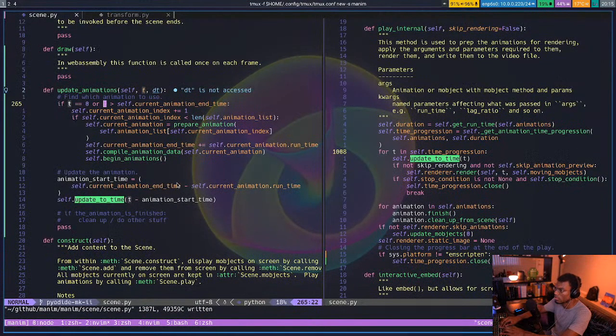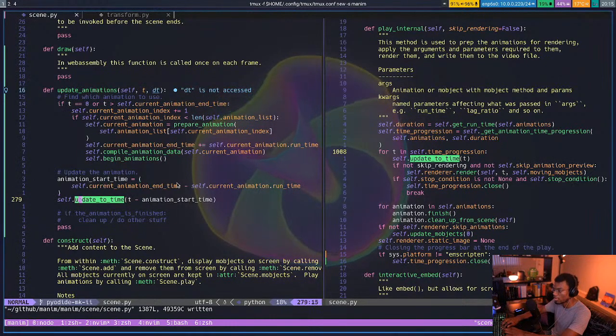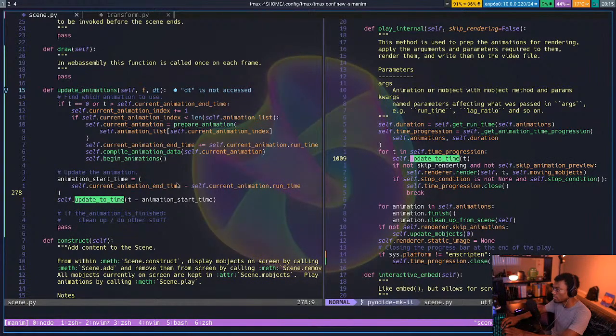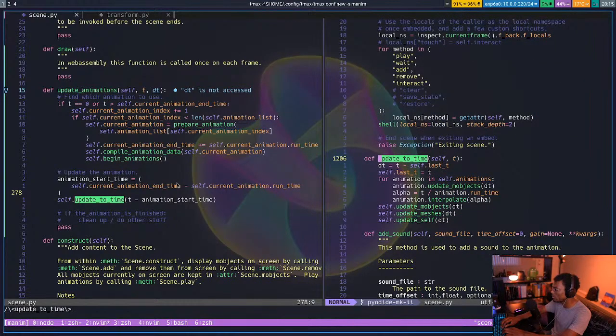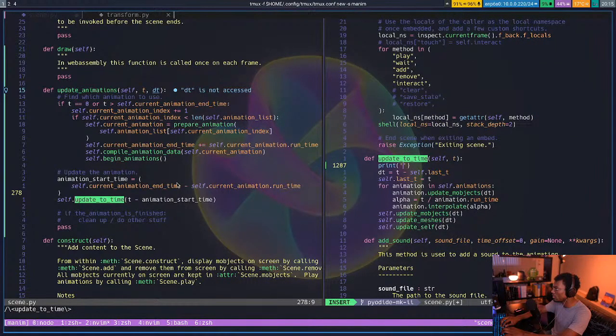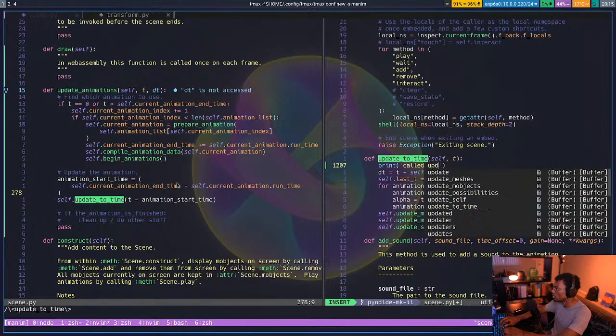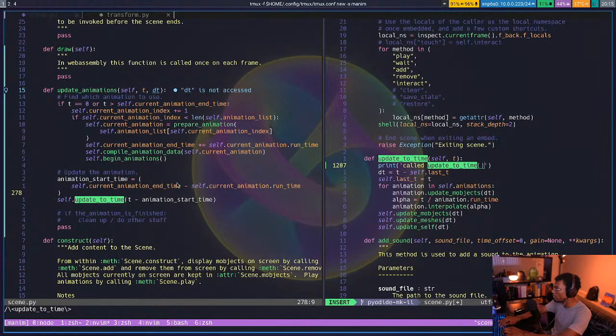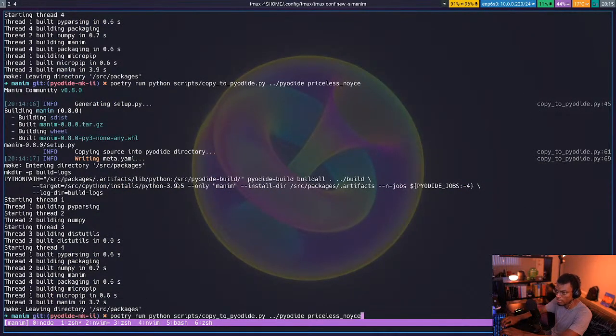Maybe it's that... Oh, well, this isn't reset. Although update to time still isn't working. Self.update to time. So it'd be like print called update to time. I think this is being called this first. Uh-oh.